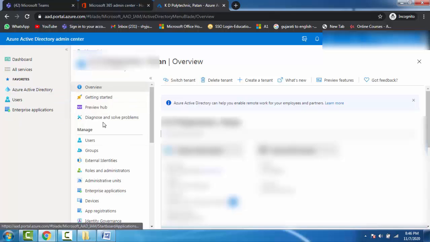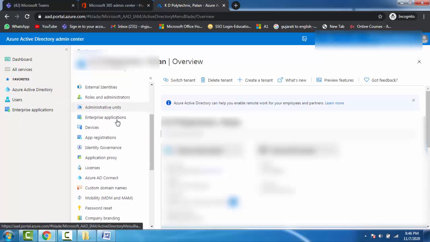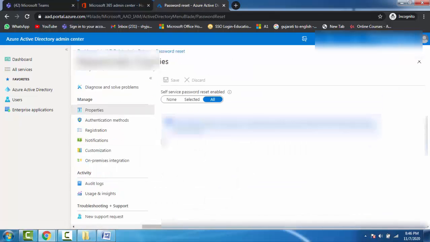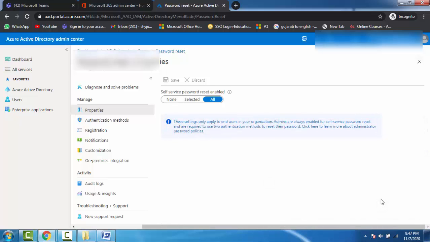From here, you have to find Password reset. See here, there is Password reset. Click on that. Now see, I had already made these changes, so I am getting All here. In your portal, in your admin login, you will get None here, because by default when Microsoft admin or Microsoft Teams IDs are created, at admin level Microsoft advises you to keep it None. So by default you will have None here.